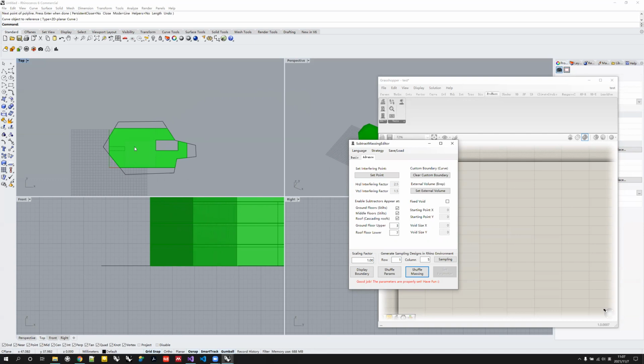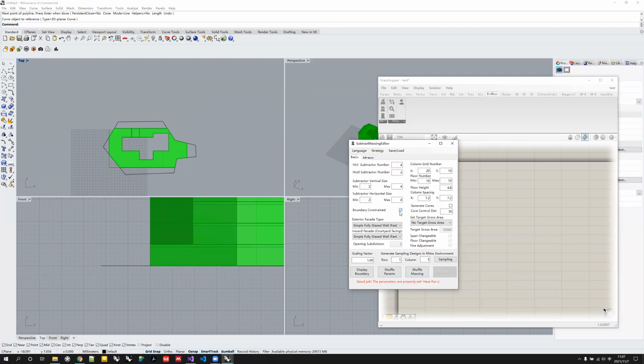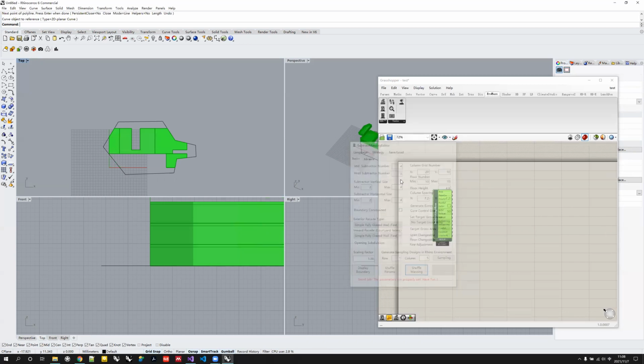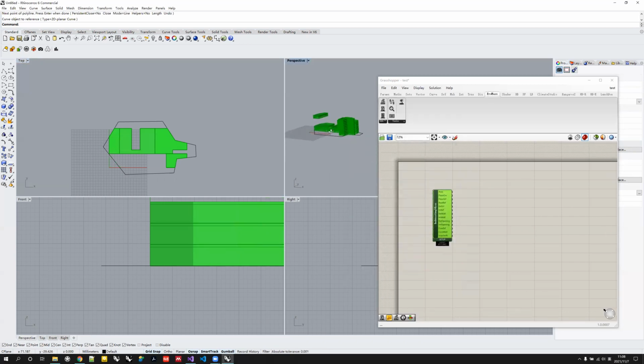So in the subtractive one, I just try to overcome this problem and always keep the vertical subtractor inside the boundary. And also do not generate those very thin volumes in the generated design. And also when you disable the boundary constraint, you can see that you can still create the side opening void in the generated design.